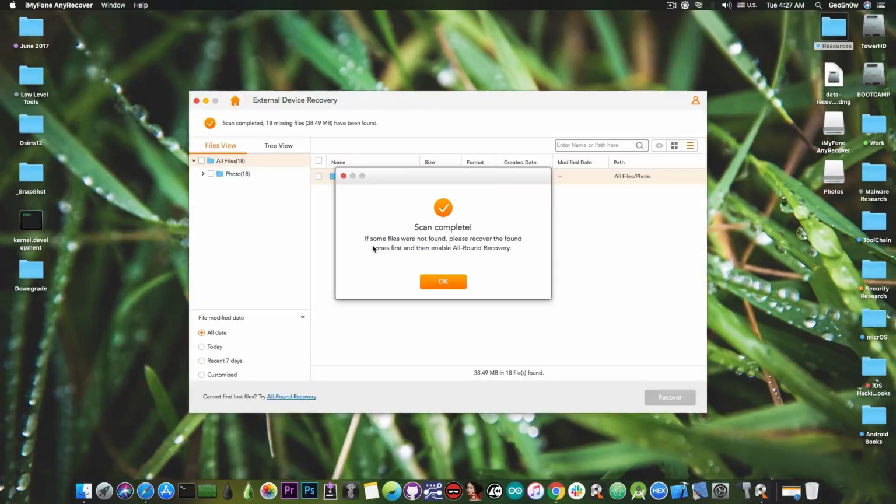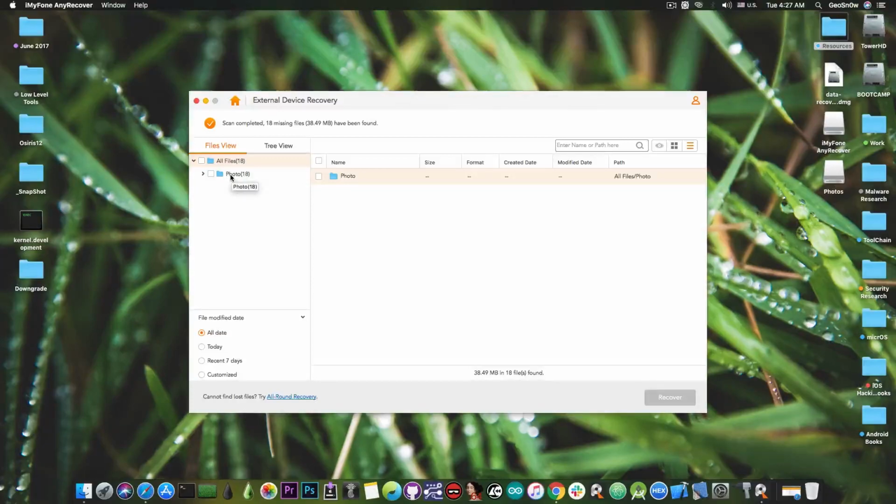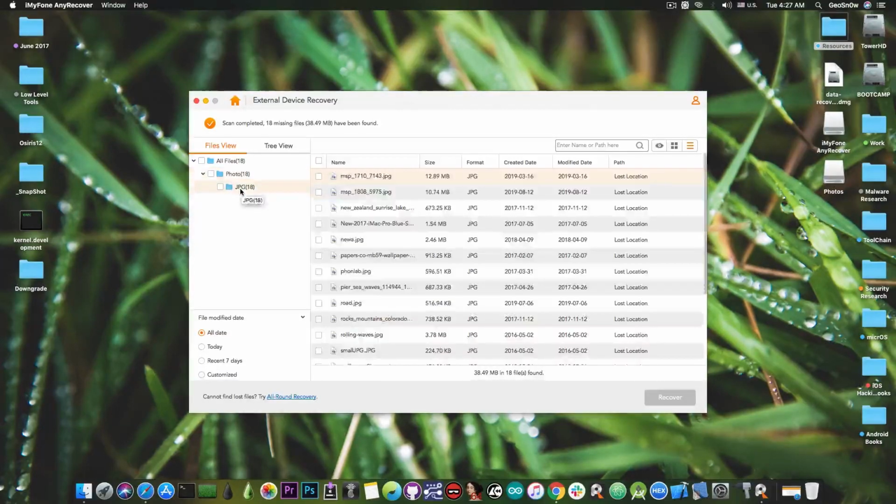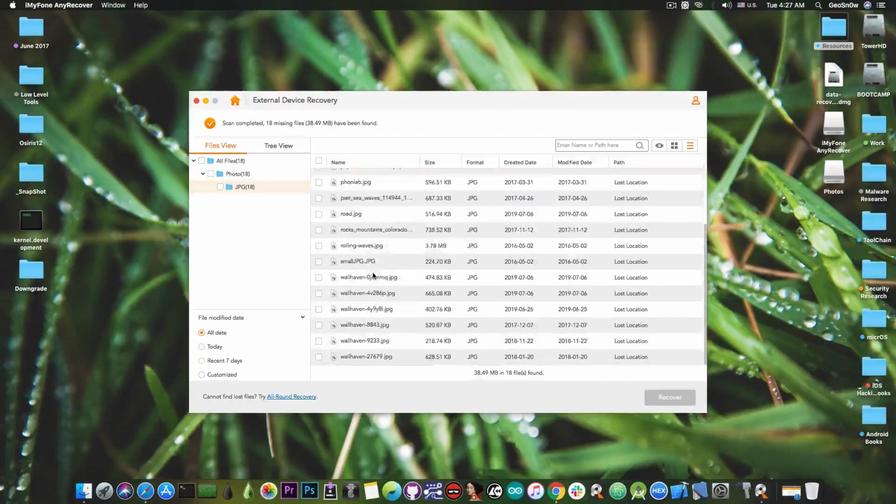And as you can see, it says if some files were not found, please recover the found ones first and then enable all-round recovery. So this was just a soft recovery. If this doesn't work for you and you're not able to find all you need, you can try the all-round recovery one. So I'm going to press OK in here, and it says it found 18 photos. Let's see what kind of photos. It says JPEG in here, and as you can see, they do look like photos.